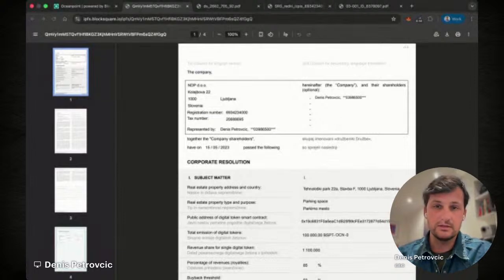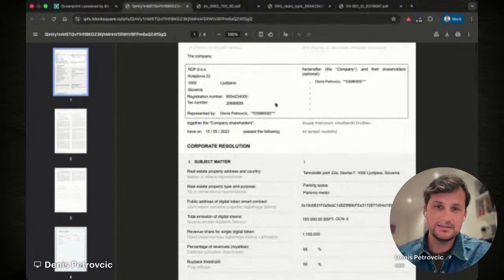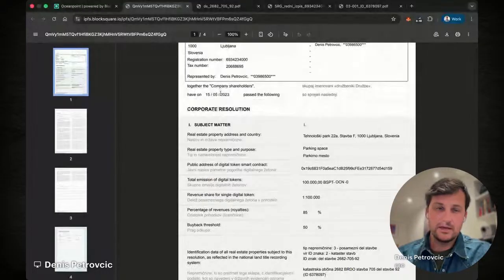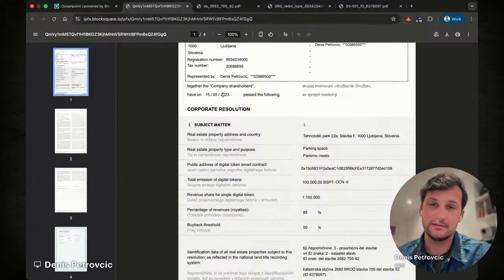So in this document, you see that the company and its signatories, so me in this case, Denis, have on the 15th May 2023 passed the following resolution. Why has this resolution changed? And it's not from 2019, is because in 2019 we had a demo system that outputted just one single token, and we had created a platform just for the tokenization of this single asset.